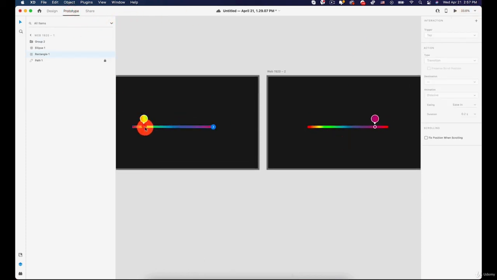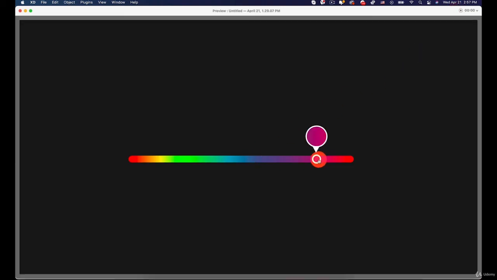Okay, now click on this circle. Double click until you are able to select it, then connect it to this artboard, and you are going to use these settings, drag and auto animation. We will do the same thing for the second artboard, and we will use the same animation. Now if we move this around, we have this nice color scroll.